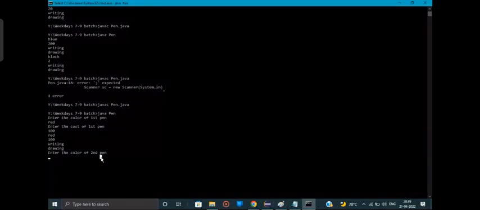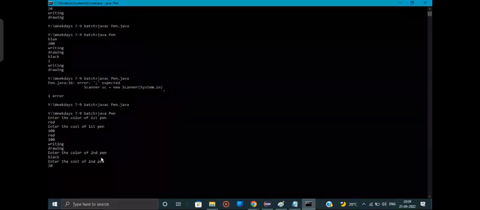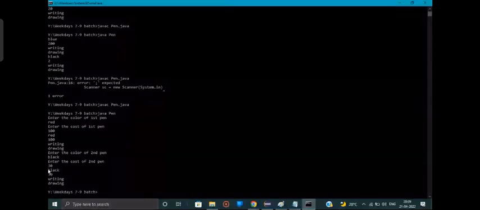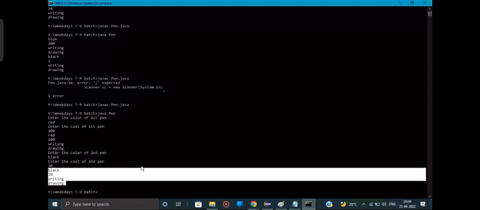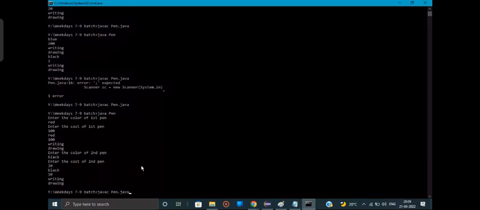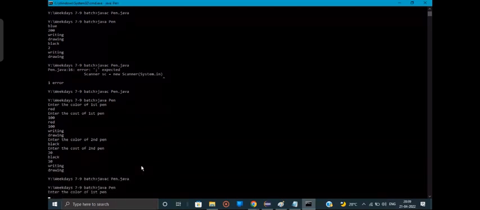Now, similarly, for the second pen again, I'll take black as the color, and the cost of the pen as 30. Now, am I getting the output of the second pen? Yes, sir. Now, is my program complete? Yes, sir. Done.